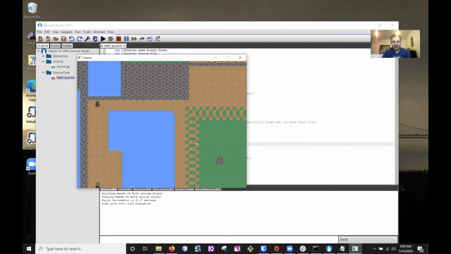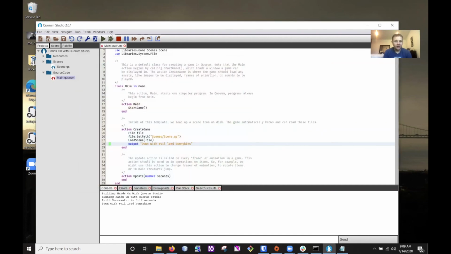But then in the console, close that and I go to output, which is Control +3. It has all the stuff that my program output, and at first it says it's building it. Then it tells me it's running it. Build successful in 0.17 seconds. It tells me how long it took to build my program for Quorum. And then my phrase that I added for output. Down with evil Lord Bunnykins. Which is, of course, true. Down with evil Lord Bunnykins.